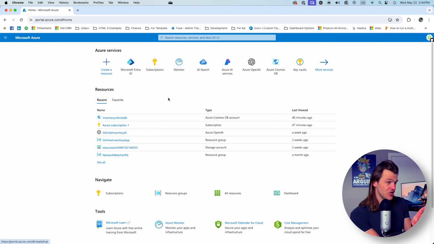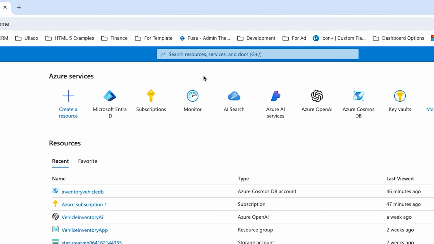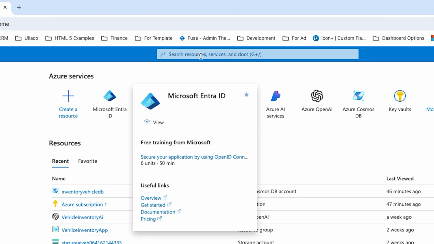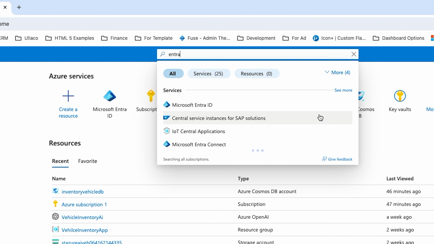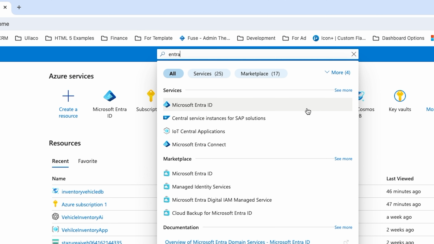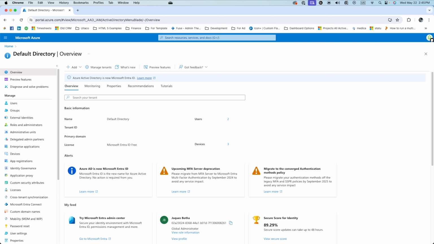Now, what you're seeing here is the home screen. What we are going to do is work with Microsoft Entra. If you don't see Entra right at Azure Services, you can search and type in Entra, and you'll see that the first service that pops up is Entra ID, and that's exactly what we're going to work with. Clicking on that, it will navigate you to the default directory of your entire Microsoft Entra account.